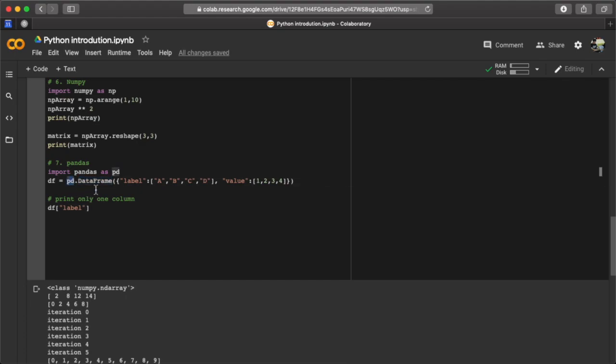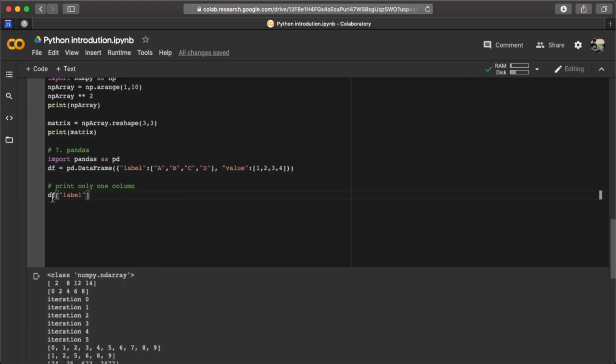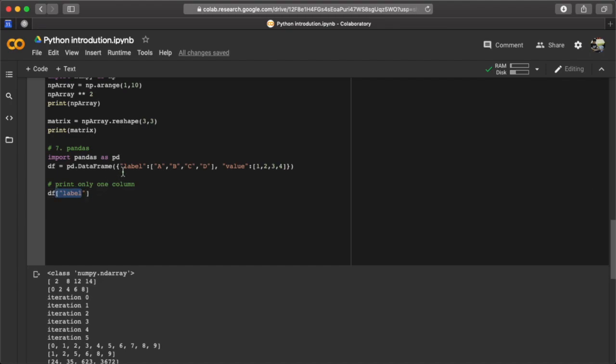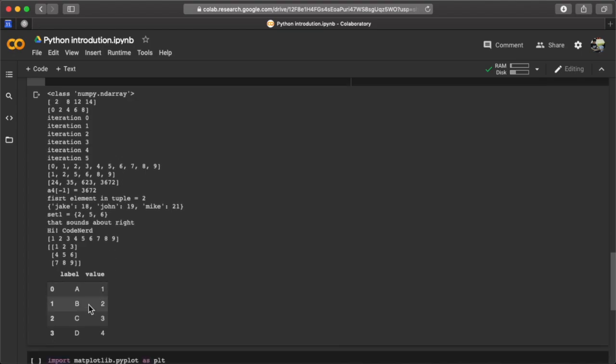that allows you to do somewhat fancy stuff to your data, and you'll use it a lot. You'll see in future videos. And this is a dictionary of some data we give it here. And if you want to print only one column, you just type in df and the label of the column you want to print out. And now I'll just type in df, so you can see the data frame. And here's the data frame.